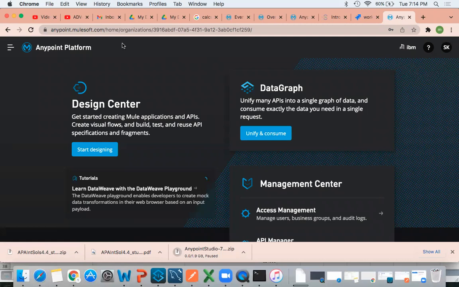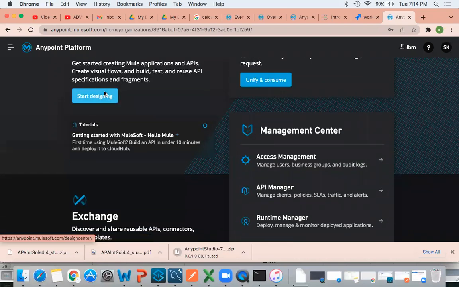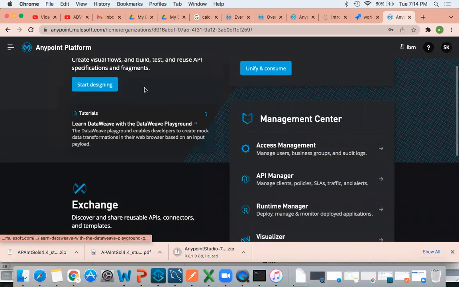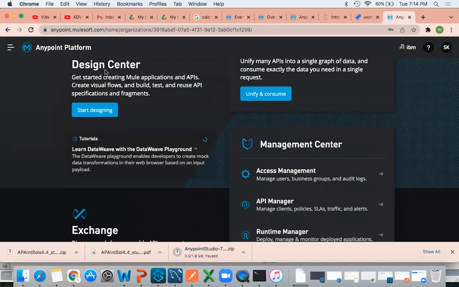The moment we log in to this platform, it will take you to this page. This is the home page of Anypoint Platform. I already explained at a high level what this Design Center will do. Can someone tell me what is the use of this Design Center?